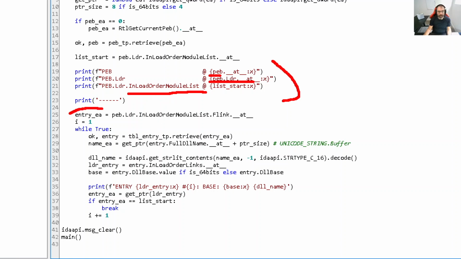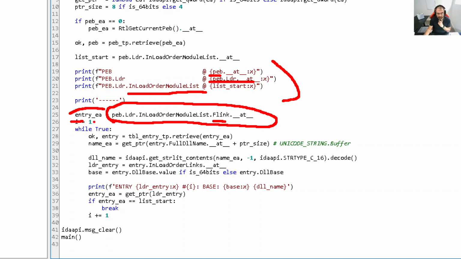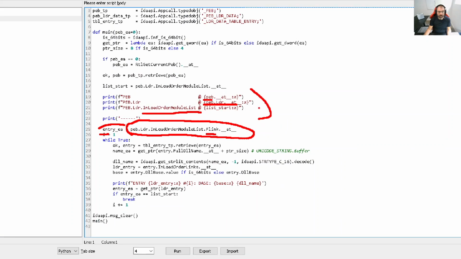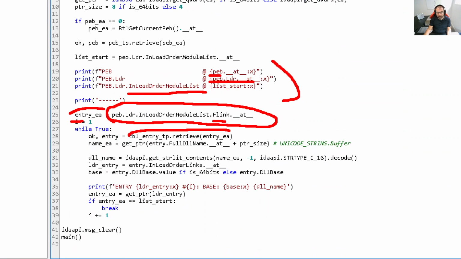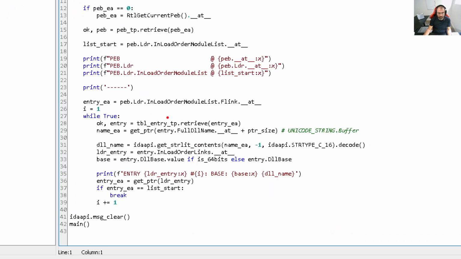Now I get the first pointer from that list, from that doubly linked list. I get the first pointer to the entry, and that entry is gonna be of the type we discussed here, LDR data table entry. So for every entry, I'm gonna now retrieve the whole entry, and from the whole entry now I have the DLL name, I have the DLL base, and so on. So I take the entry here, I retrieve it.